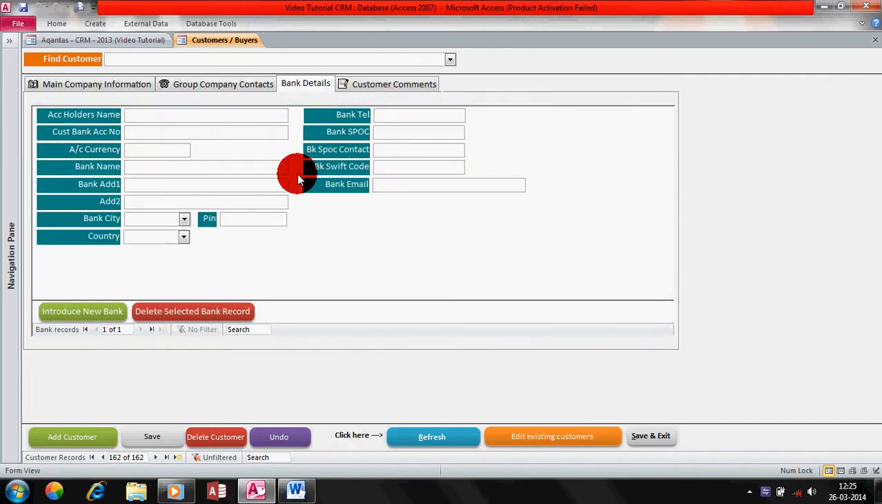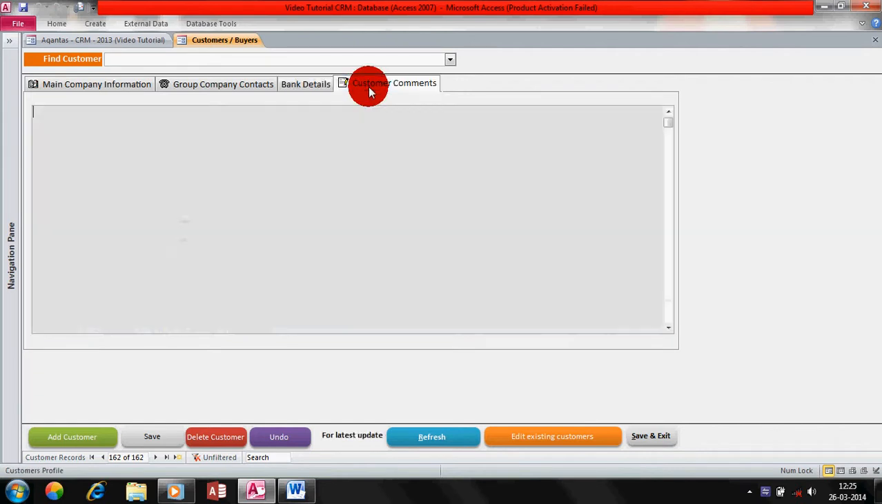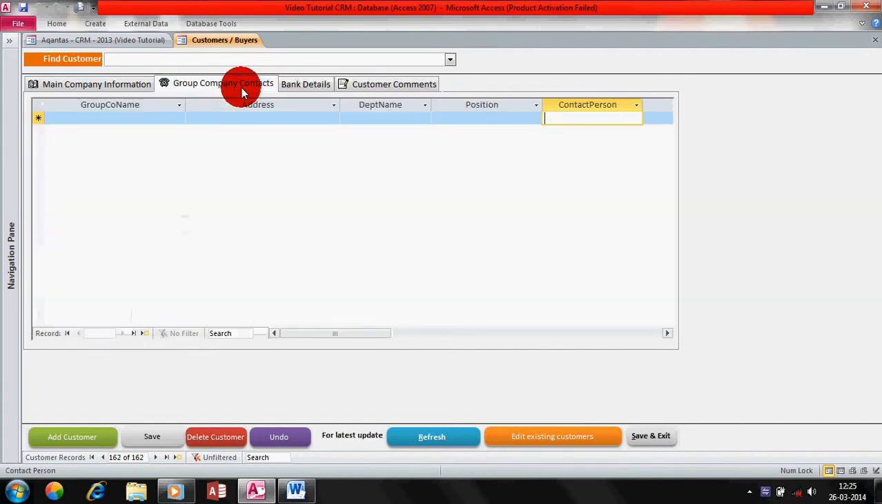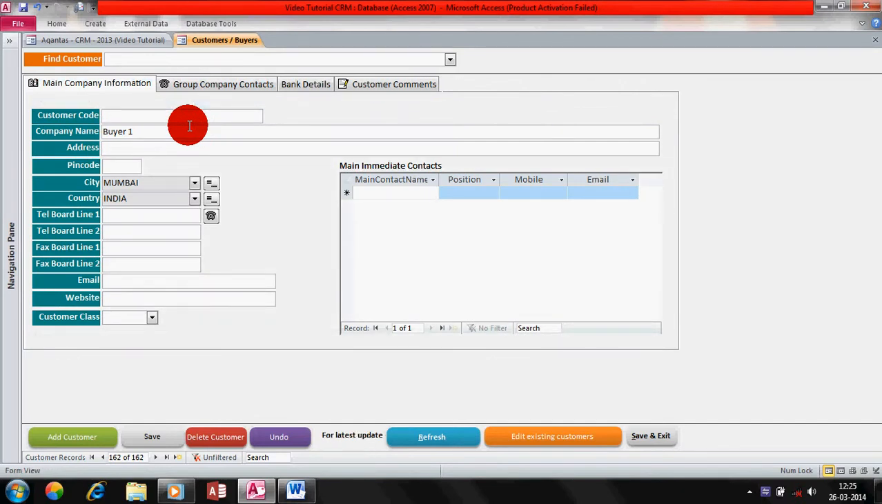We have the bank details tab. Here we enter the bank details for this particular buyer. Similarly, we have bank details for a seller also, which is very important when your buyer has to open an LC for the seller. So we need to have the SWIFT code, bank city, bank account number, account holder's name, and all these details. The buyer and the seller's form are exactly the same, but they have two different record sets.